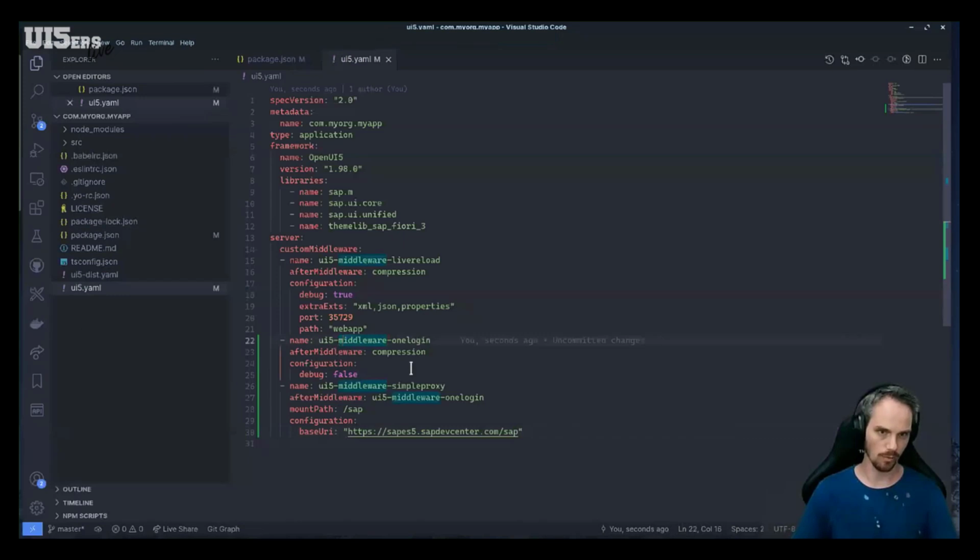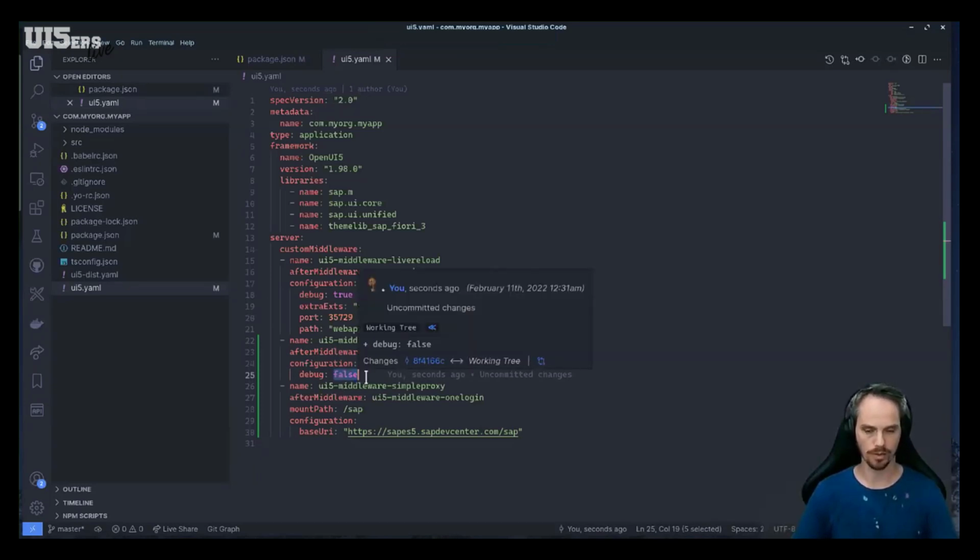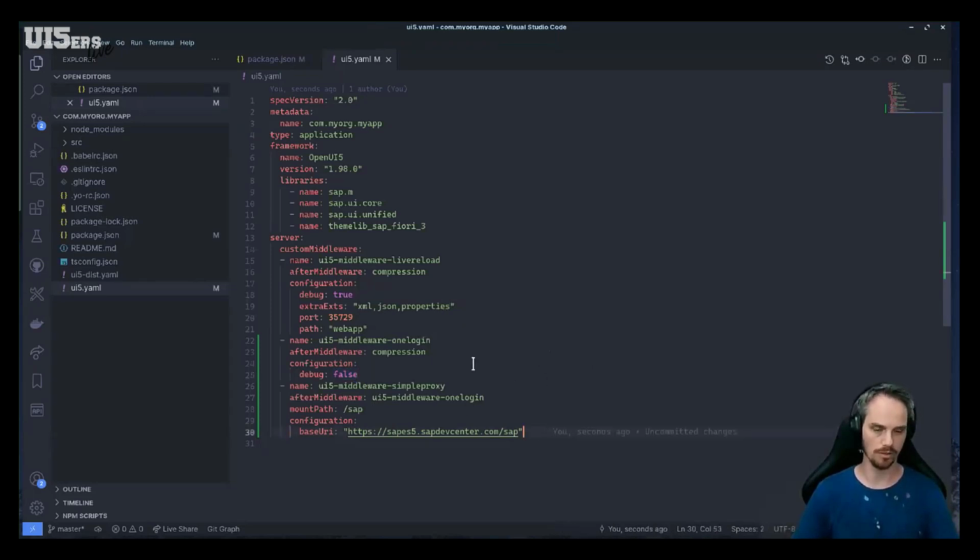So here we have the Onelogin. As you can see, there's hardly any config to it. The only thing here is this flag to say whether it's true or false. False means it doesn't pop up with that login prompt, and true it will.